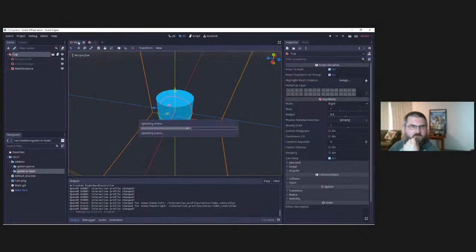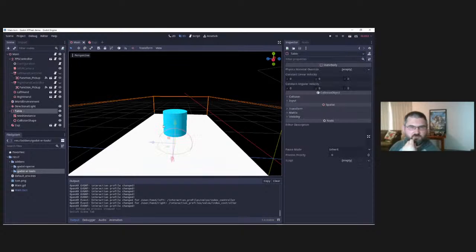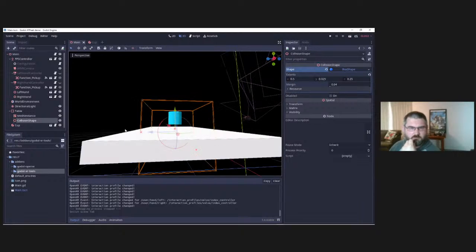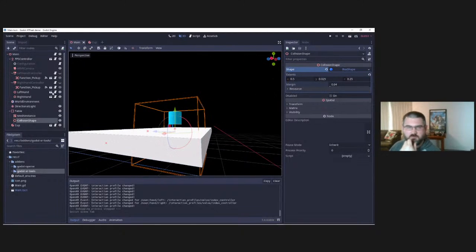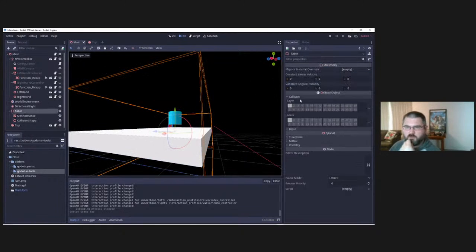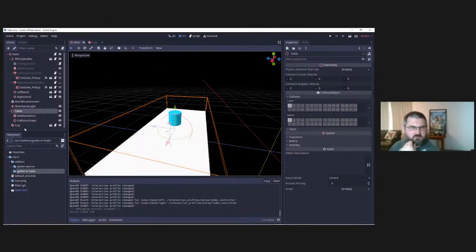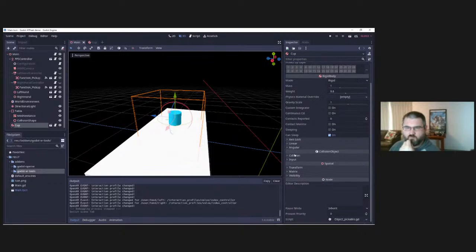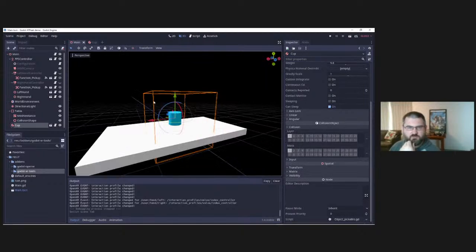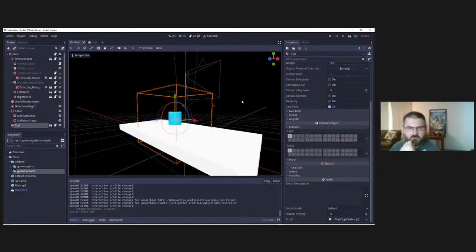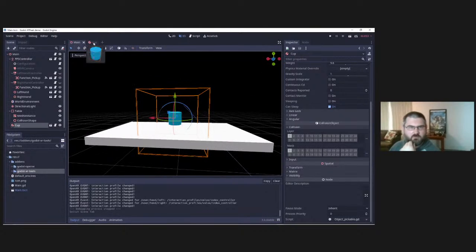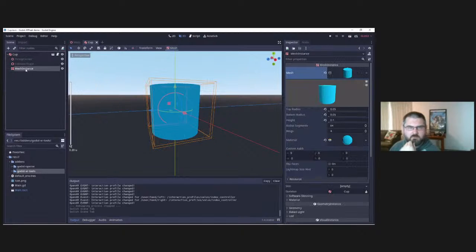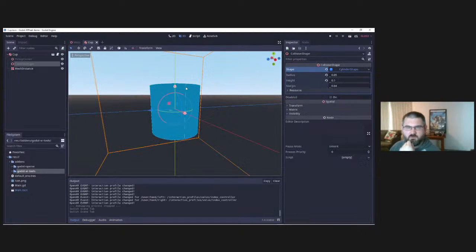Okay, let's go and double check everything. So we got our table. Perfect. How's the collision shape on our table? That's matching, so that's good. What is our layers? Just on layer one, that's great too. What are our layers here? We're on layer one as well. So why did our cup disappear? We got our mesh, that's fine. We got our collision shape.